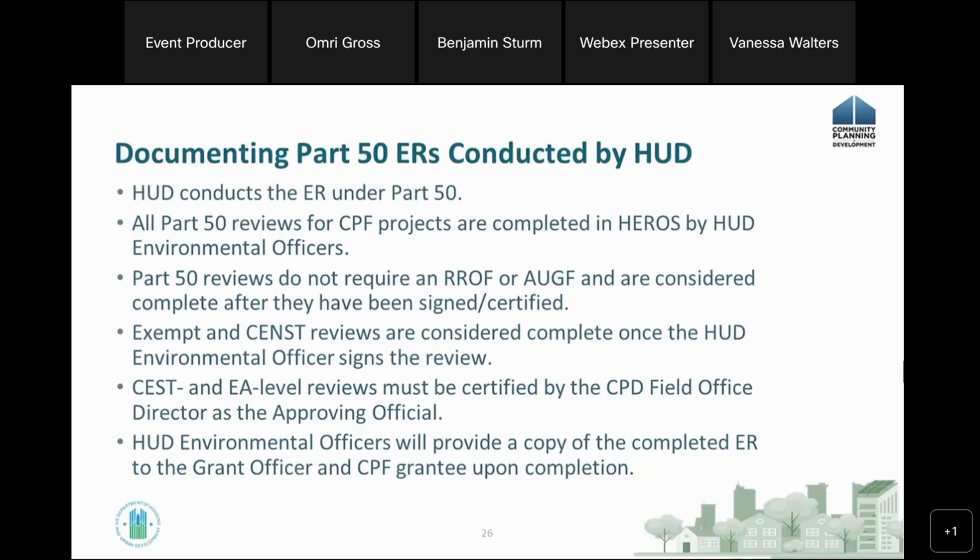HUD environmental officers will also provide a copy of the completed environmental review to the grant officer and to the CPD grantee upon completion. Next slide.